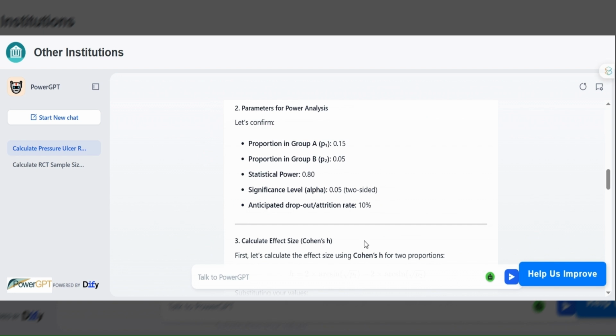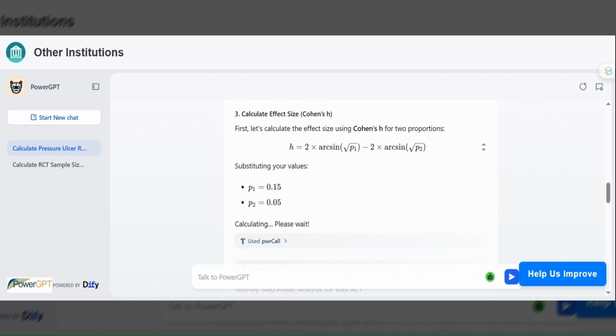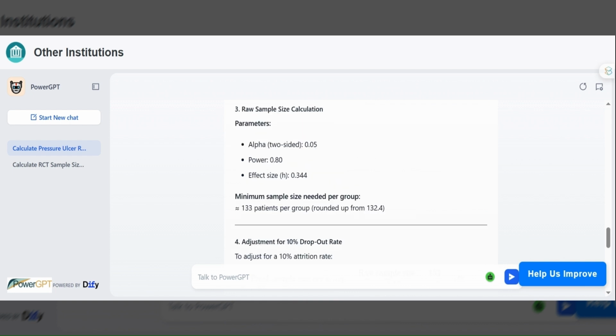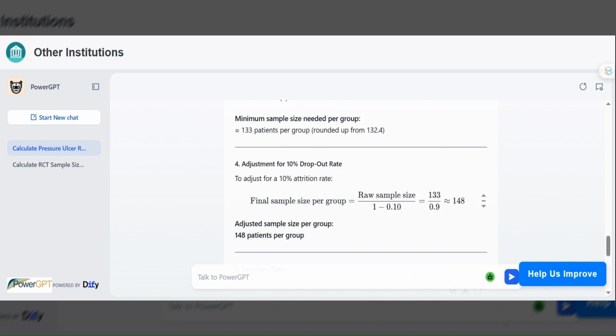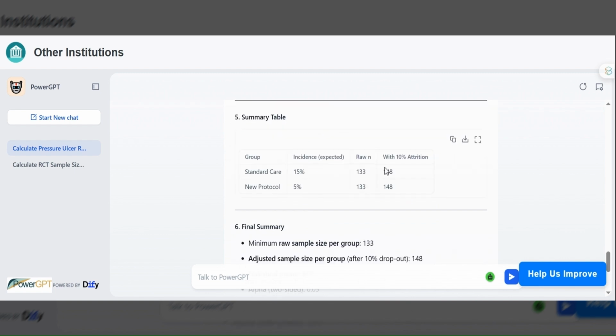Another thing it did here is that it calculated my Cohen's h, even though I didn't include it in my prompt. It knew that it needs Cohen's h in order to calculate the final sample size. And lastly, it calculated the sample size to be 133 patients and adjusted for the dropout rate as well. And down here, you can see that we have a summary table.